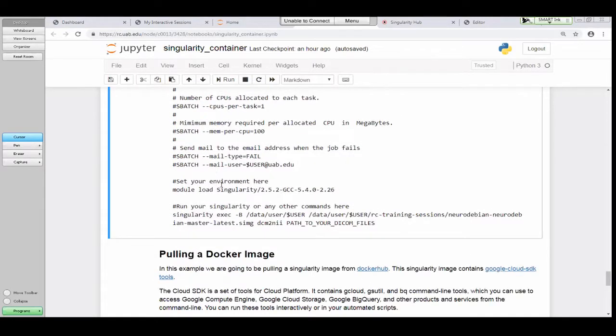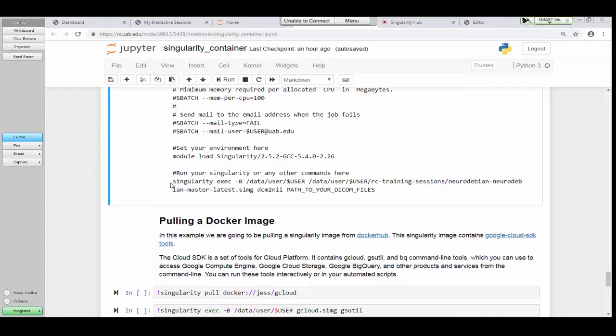Basically, when you are setting your environment, you load the Singularity tool because you need it to actually run the container. And then you specify singularity exec, and I'm binding the data user location because that's where my DICOM files are. And then I provide a path to my Singularity image or Docker image file, and then dicom2nifti and paths to my DICOM files.